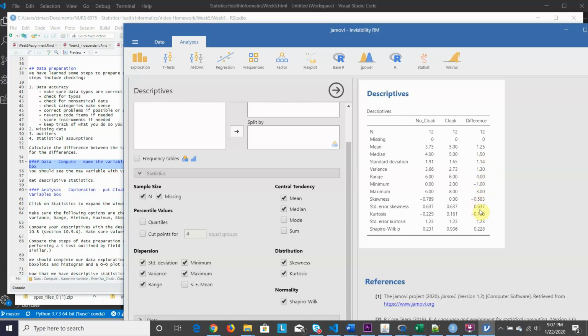Skewness and standard error of the skewness, so we see that we're at -.5 and 0.6, which is less than 2, so we're not going to worry about non-normality. And if we check our Shapiro-Wilk, it's not significant. So again, that's an indicator that our normality assumption is going to be met.